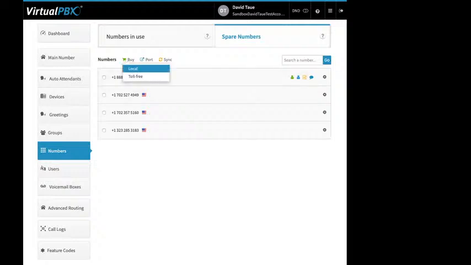Likewise, I can buy numbers here, right, local and toll-free, just like I could other places. But instead of being in use, they immediately become spare numbers. So then I can assign them later as I need to.